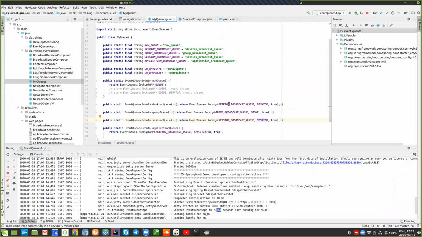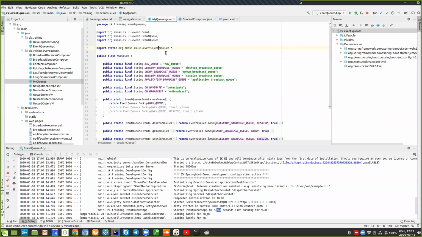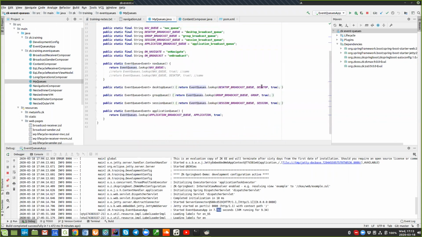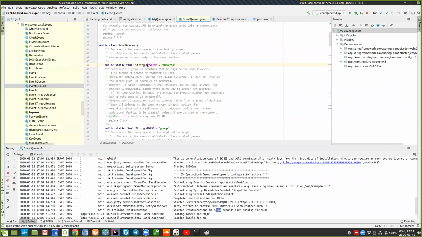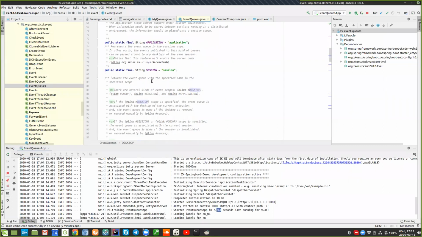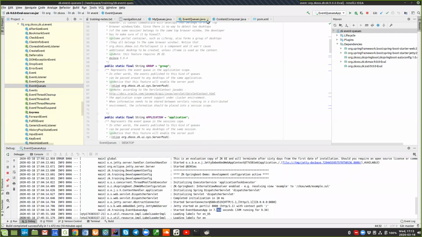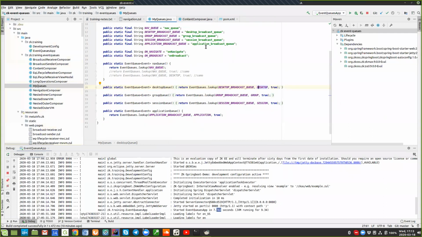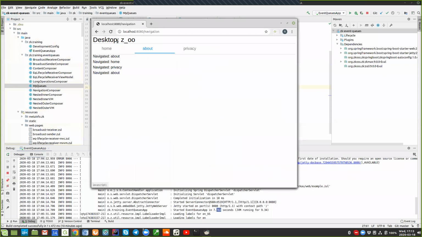And where these names are coming from is just a static import. It's the event queues class, which has these globals. Now, if we go there, there's the desktop scope, group scope, application scope, session scope. Okay, let's go to the example and just see what it does, and then we look at how it's implemented.